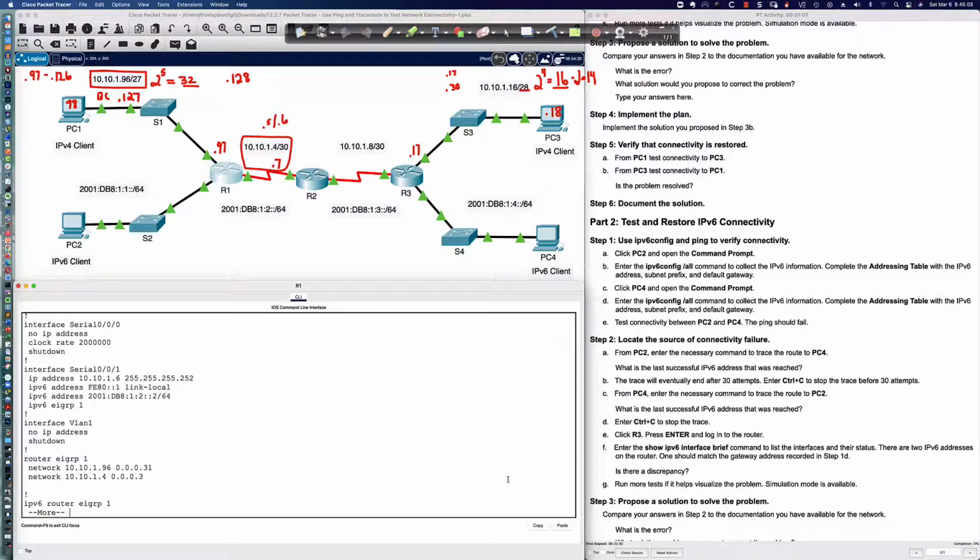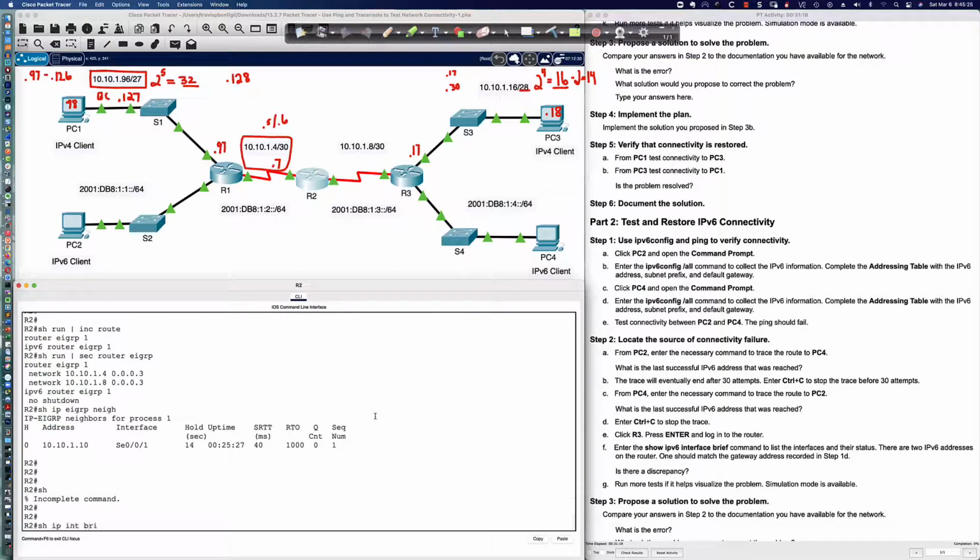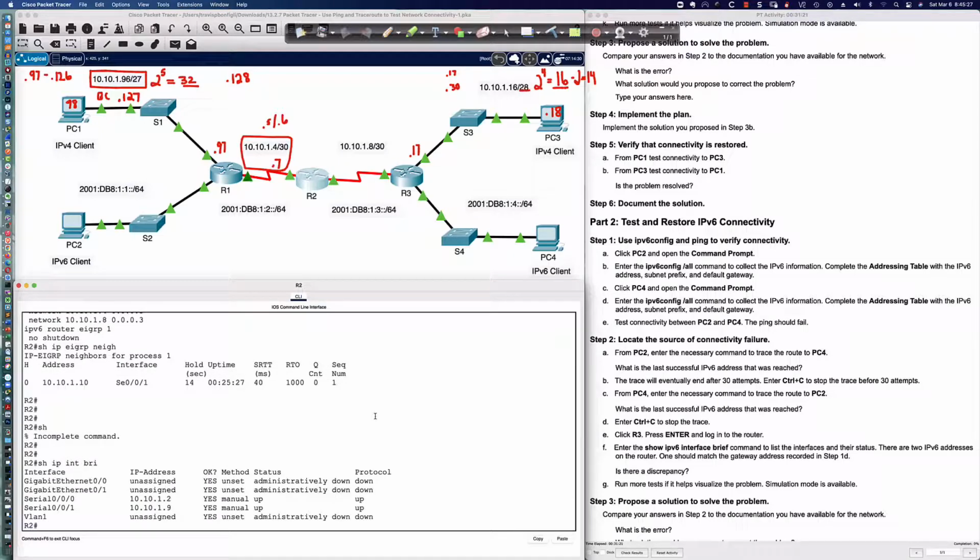10.10.1.4. That is correct. 10.10.196.31. That is correct because it's a 224. And so that EIGRP information should be correct. Let me see the IP address here on router 2. Let's see, show IP interface brief, and it should be .5.